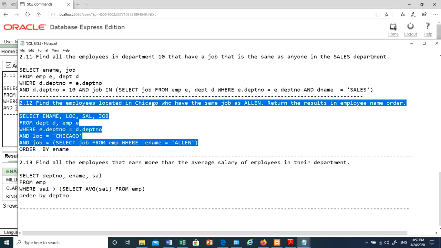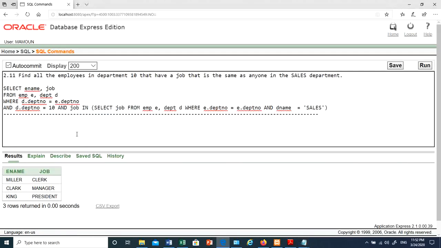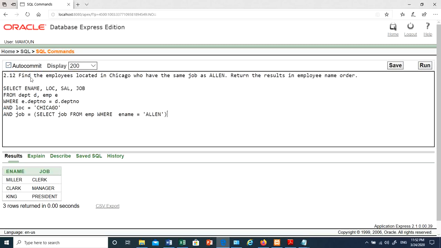This statement asks: find the employees located in Chicago who have the same job as Alan. They are living in Chicago, and they have the same job as Alan's job. Here they said to retain the result in employee name order, or use ORDER BY, which is not a problem.